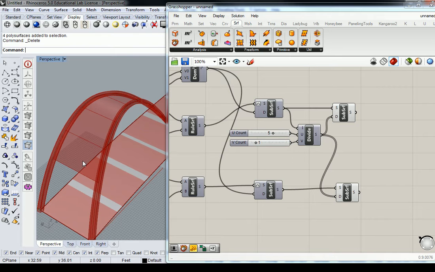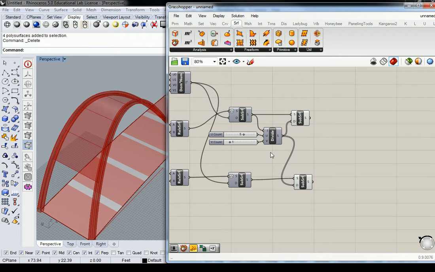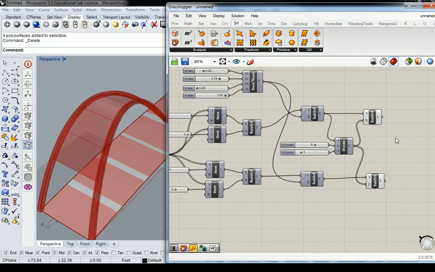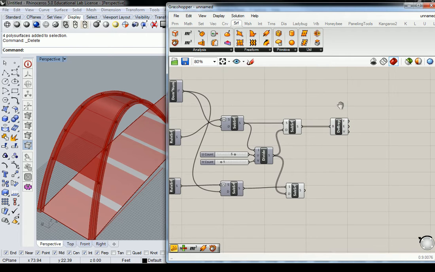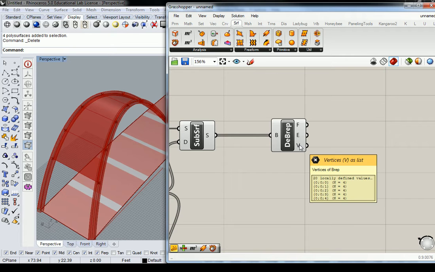And then for the cross members. The cross members are going to be remarkably easy. All we have to do is get the 4 corner points of each of these panels, and then we have to map a line to each opposing point on the diagonal, which is just another series of list items. And so the list items are going to have to be off of a Deconstruct Brep. So I'll deconstruct this like that. And the vertices are what I'm operating on.